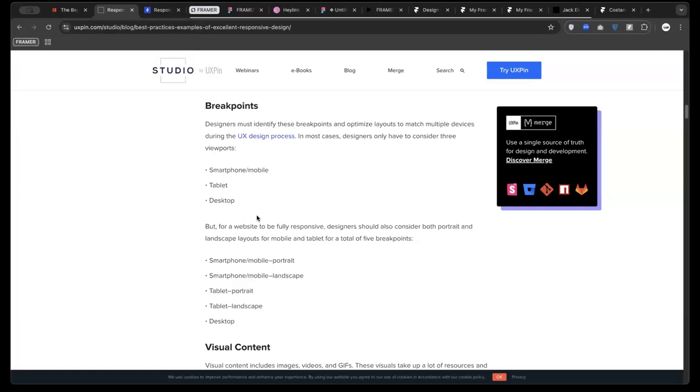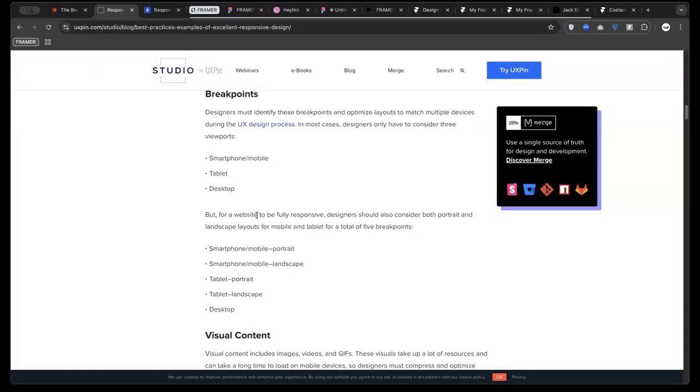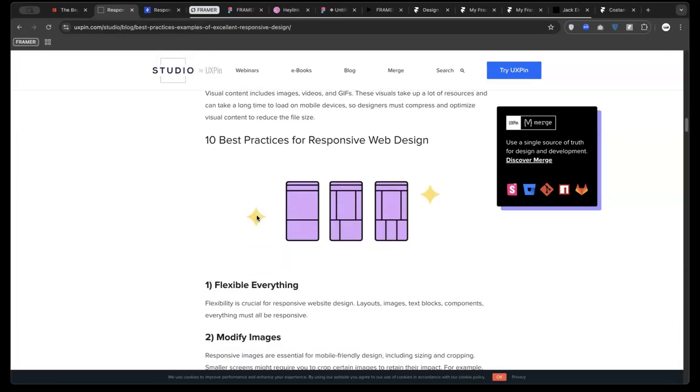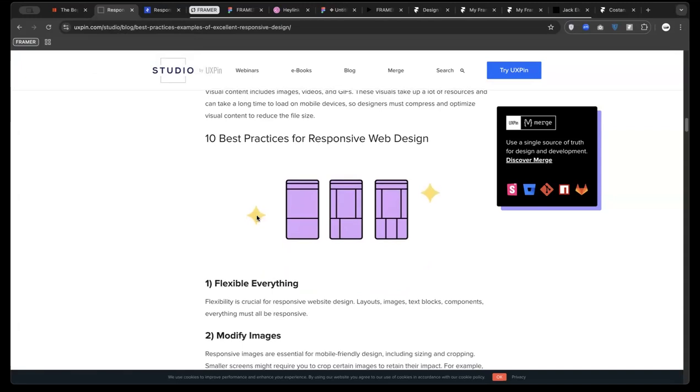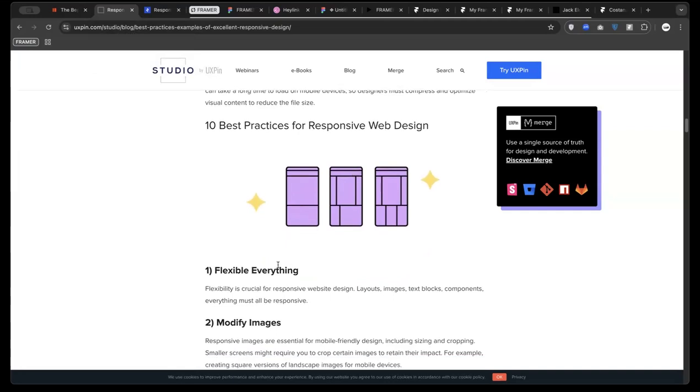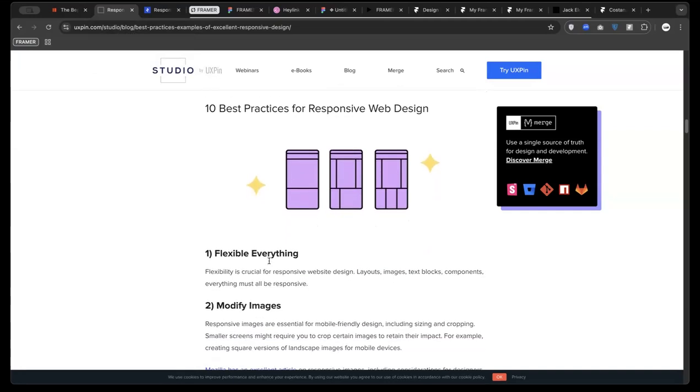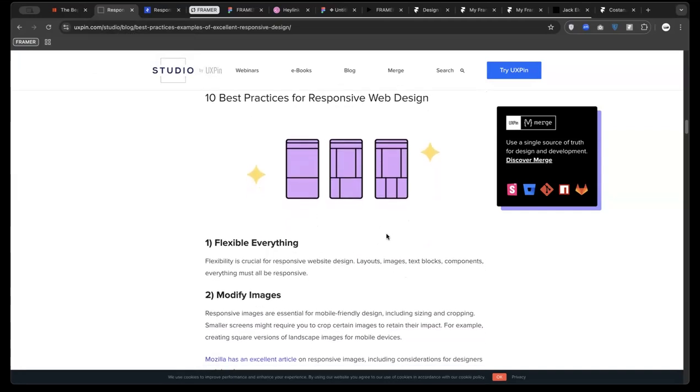So when we talk about responsiveness, there are many things to look out for. I'll just be saying them, but we can also look at what is on the screen. It says 10 best practices for responsive web design. It says make everything flexible, simple. Your layout, your images, your text blocks, your components, they must all be responsive. And that's why we'll get to designing in a bit.